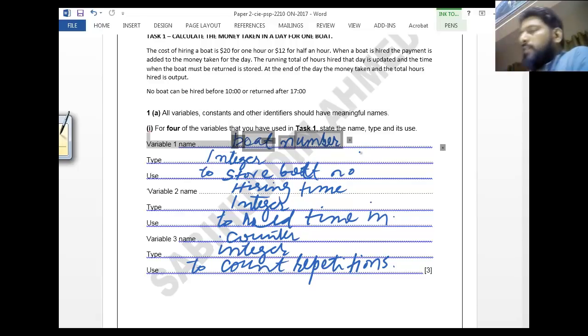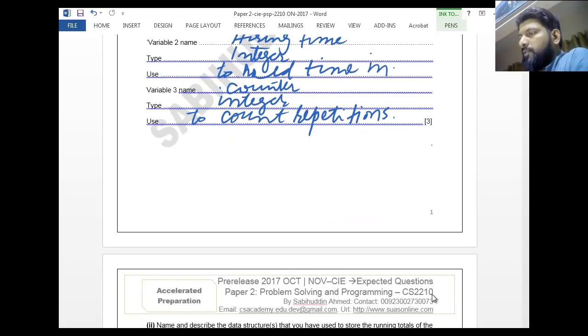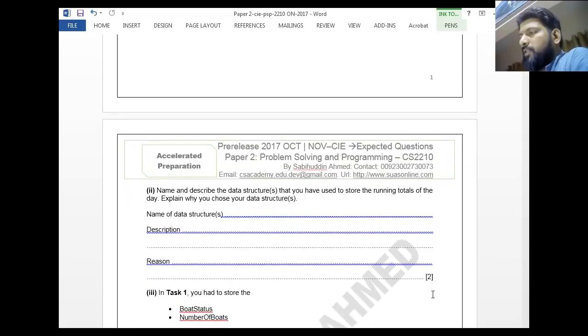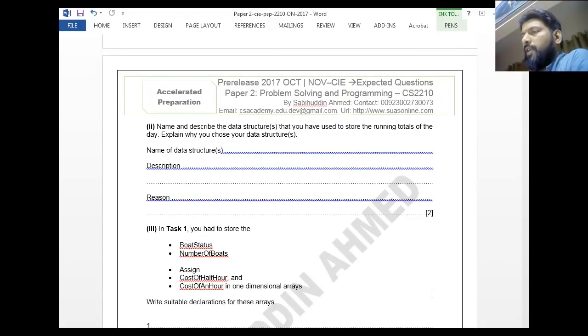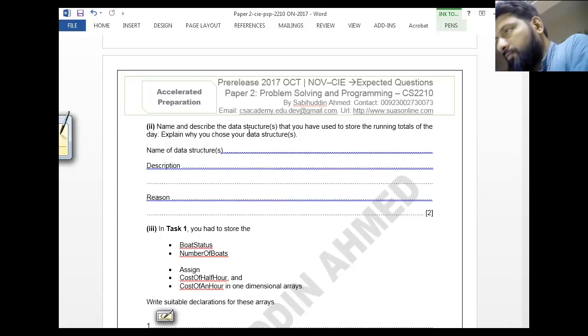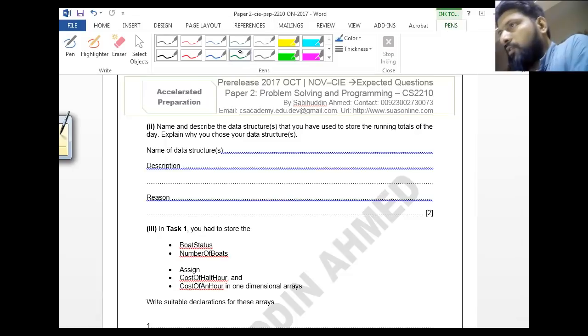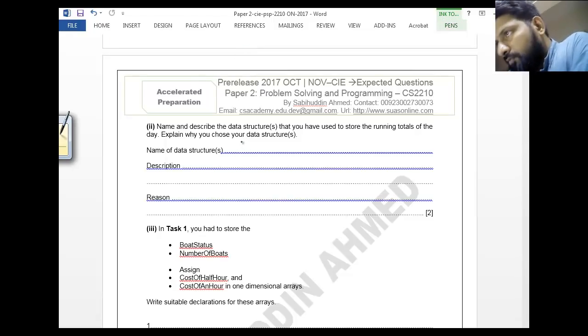And the second question that you can see is here. Question number 2, name and describe the data structure that you have used to store the running totals of the day. Explain why you choose your data structure. Name of the structure. Now you can use total amount. I'm going to use total amount here.